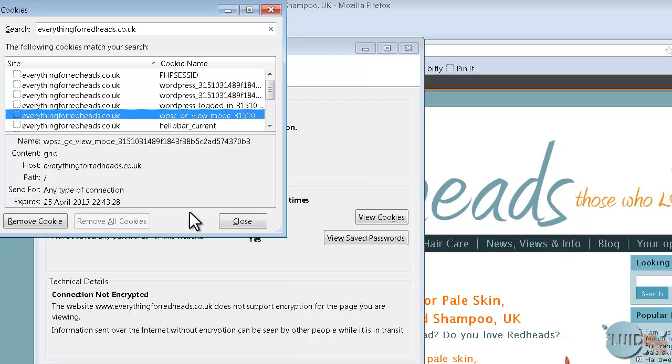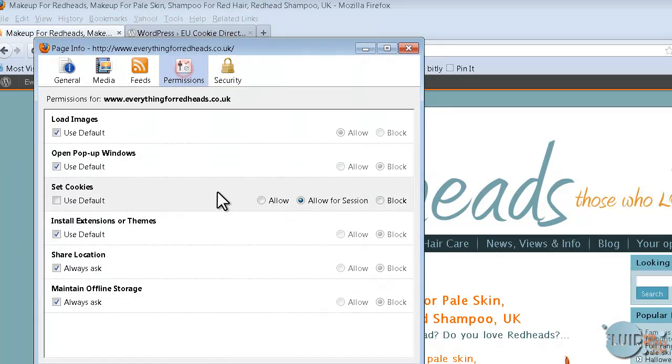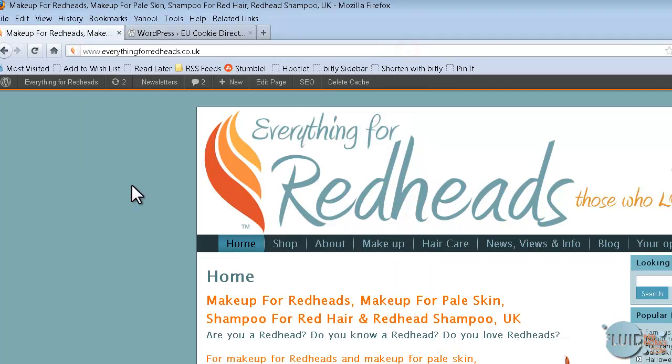If I wanted to, I could remove all those cookies. If somebody wants to manage permissions, then what they can do is go to permissions here, and they could block cookies if they wanted, or allow cookies, or do whatever. So if you don't like cookies and you want to block them, then that's how you would do it on a particular website.